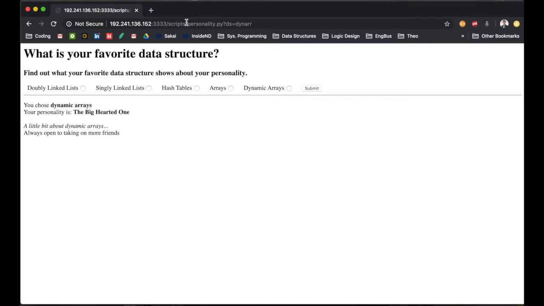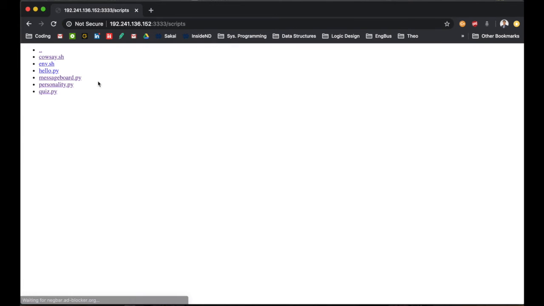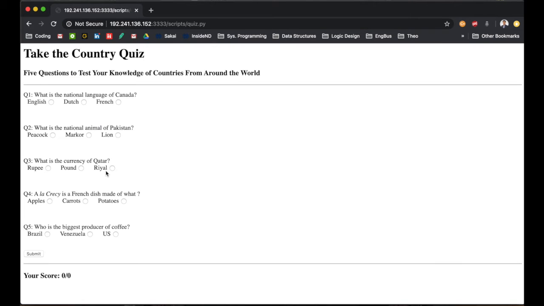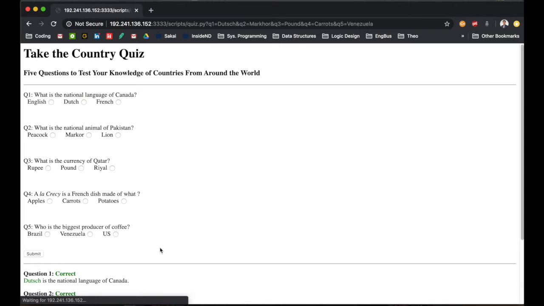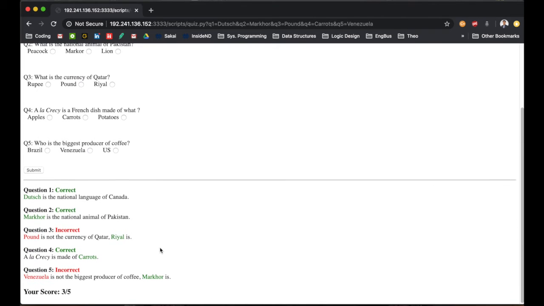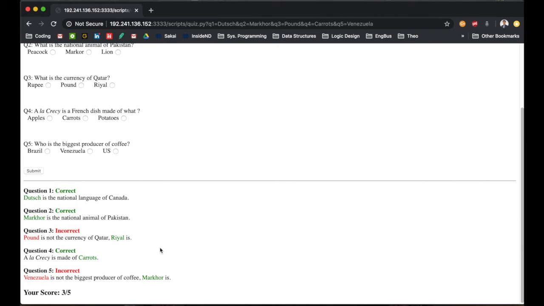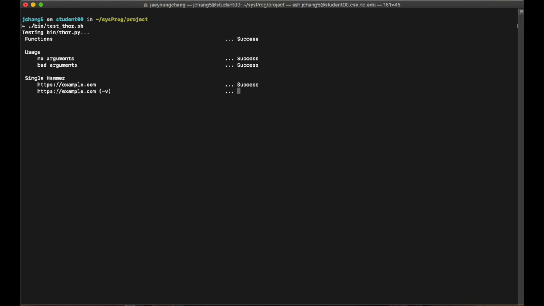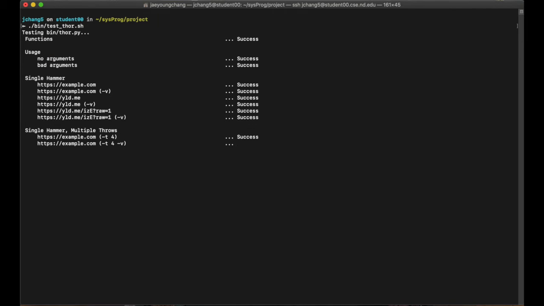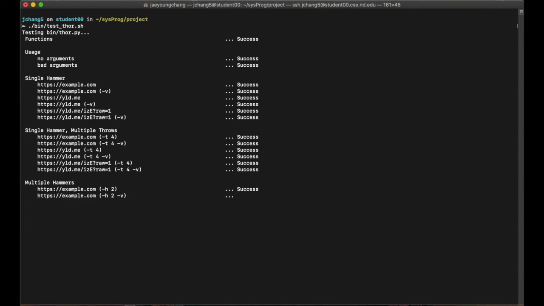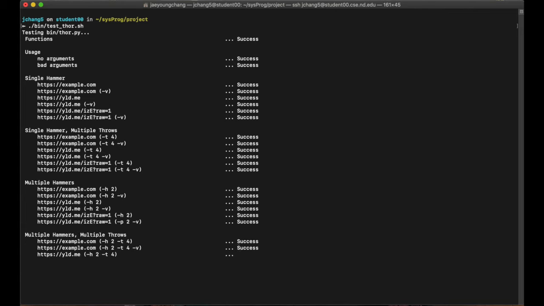The third CGI guru point is the multiple choice quiz of 5 questions, and I'm going to go ahead and select B for all of them. This will show you what you got correct and incorrect and a final tally of the score. Next, I'm going to run Thor, and you see everything is successfully passing the tests.